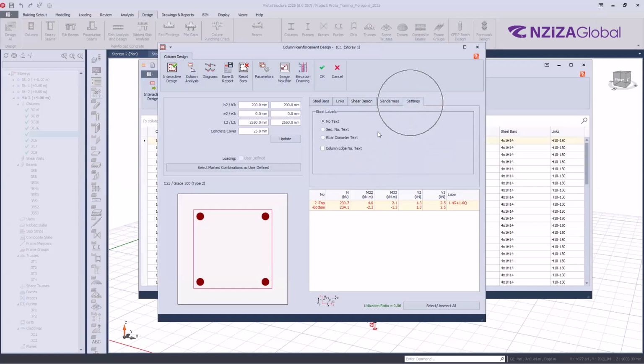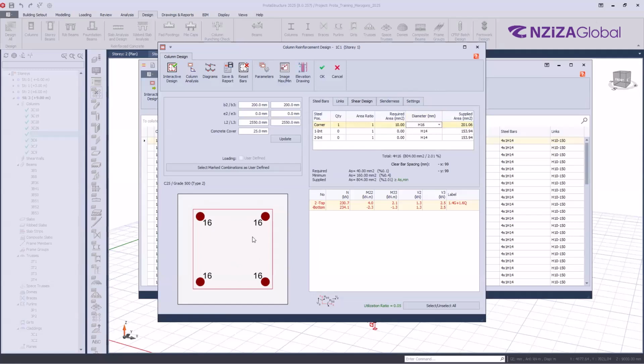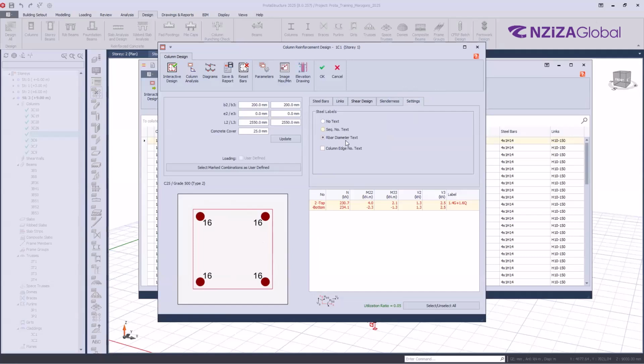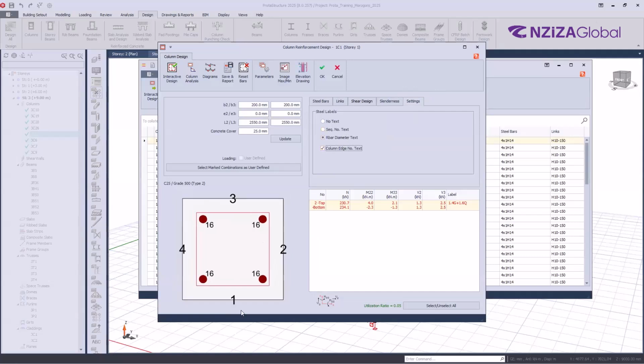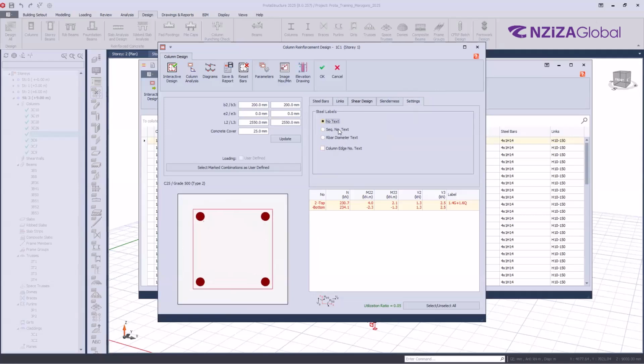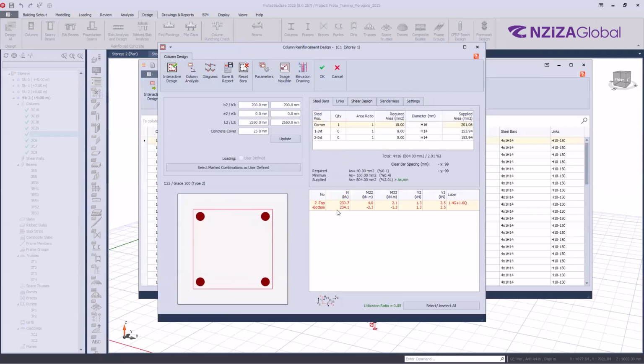Then lastly, under the settings, you can see by default there is no text. If I put to the next one, you see the label, the reinforcement is labeled here. If I click on the rebar diameter now, the reinforcement is labeled according to the diameter. So for instance, if I choose 16, now here it will be changed to 16. Okay. So that's it. If you want to label the column edges, you can do that. But personally, I don't prefer this. Okay. So these are the main settings here for the column.